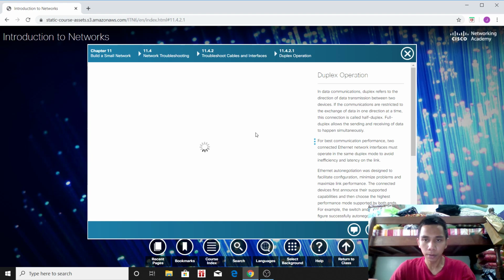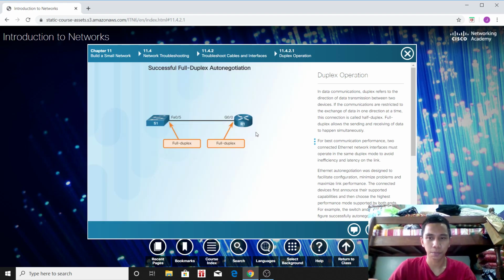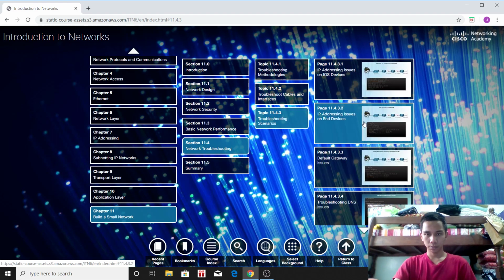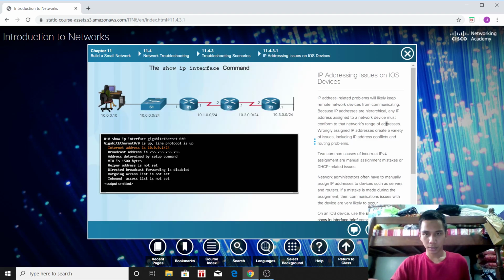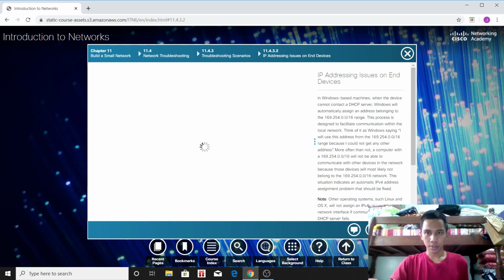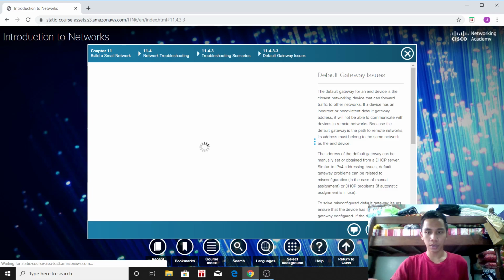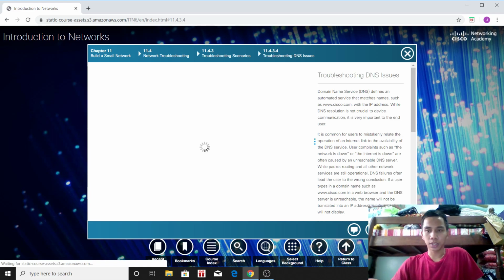Duplex operation. In data communication, duplex refers to the direction of data transmission between two devices. For best communication performance, two connected Ethernet network interfaces must operate in the same duplex mode to avoid inefficiency and latency on the link. Then IP issues on IOS devices and on end devices, default gateway issues, and troubleshooting DNS issues.